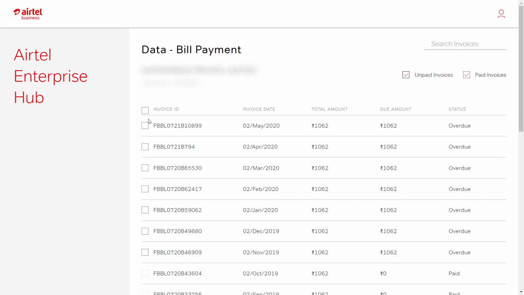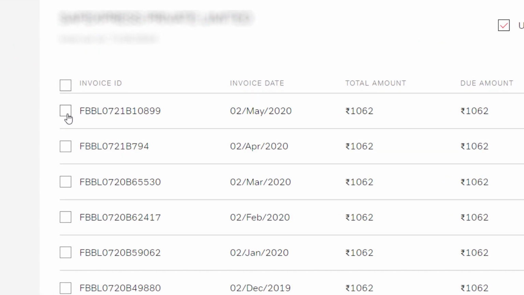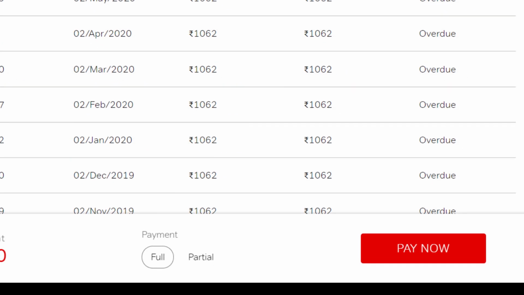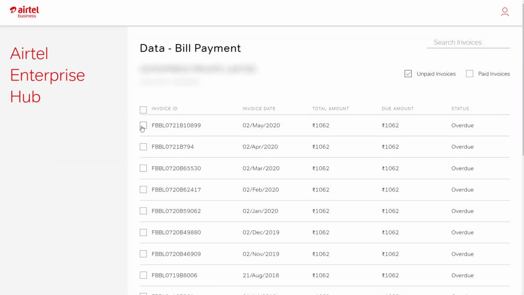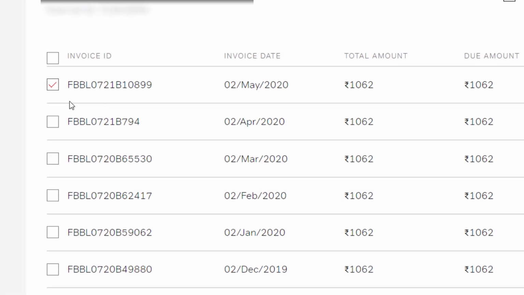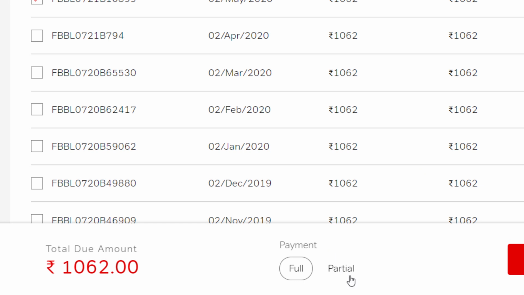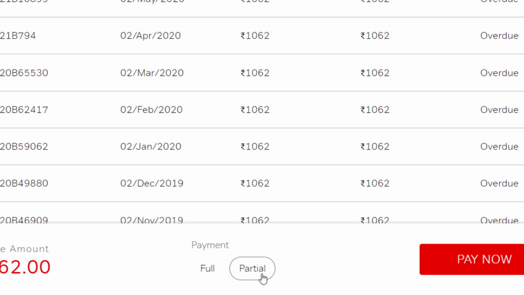In case you want to make the payment in full, select the invoice, click on the Full tab under Payment and hit Pay Now. Should you wish to make the payment partially, please select the respective invoice, click on the Partial tab under Payment and hit Pay Now.